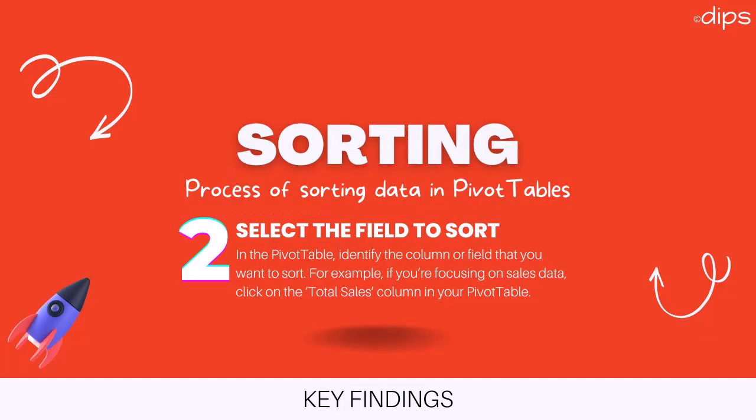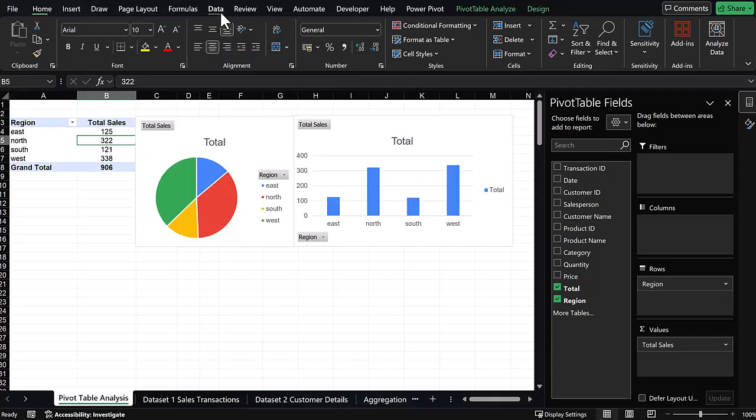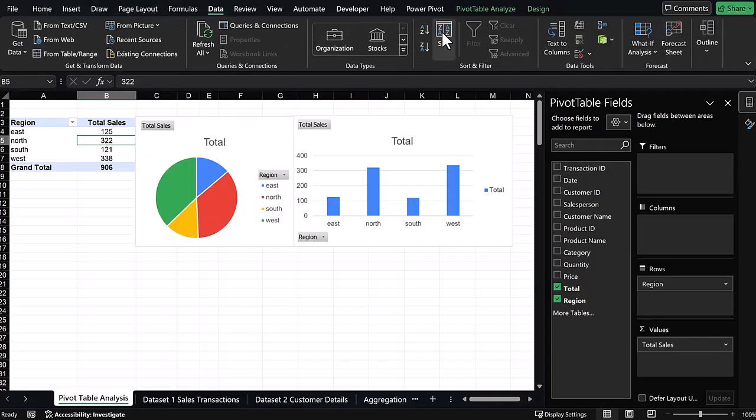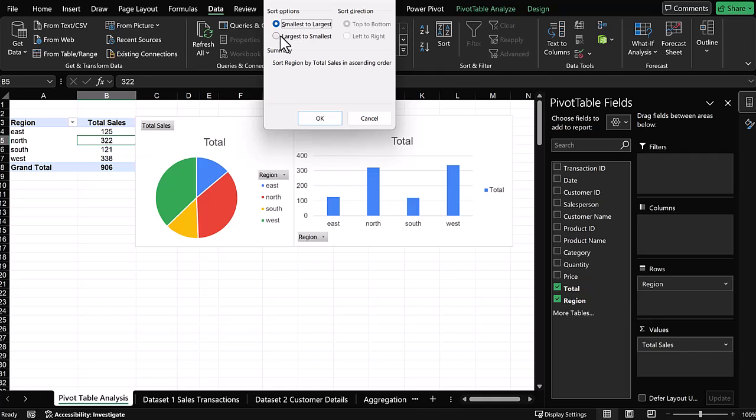Step 2. Select the field to sort. In the pivot table, identify the column or field that you want to sort. For example, if you're focusing on sales data, click on the Total Sales column in your pivot table.